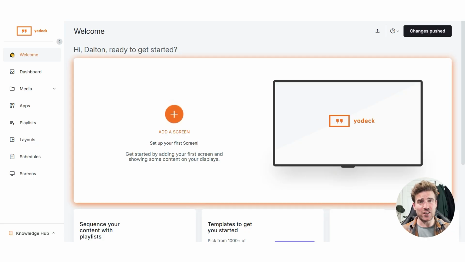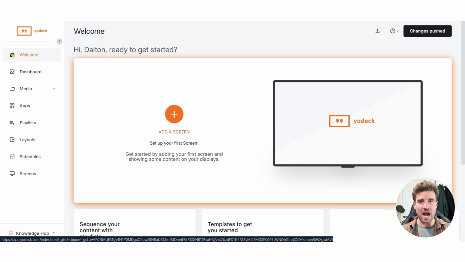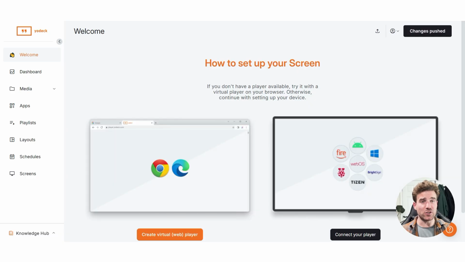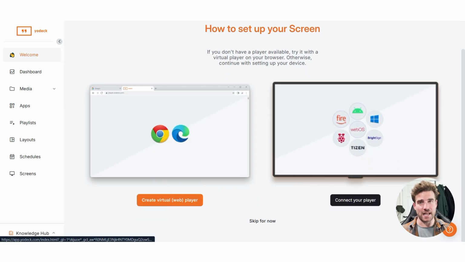To add a screen in Yodeck, make sure you are on the Welcome tab. You will see an Add a Screen option with a plus icon above it. You need to click on the Add Screen option. On the setup page, you will see two choices: Create Virtual Web Player and Connect Your Player. Pick the path you want to use to add a screen.